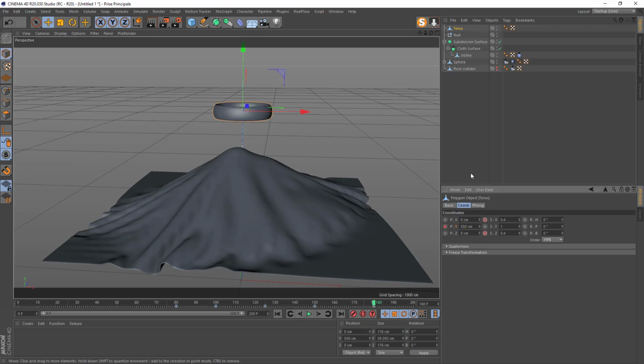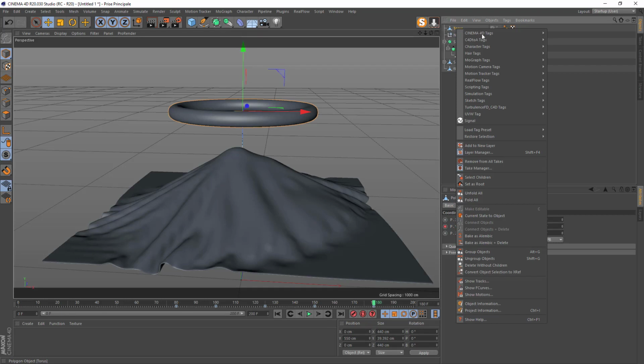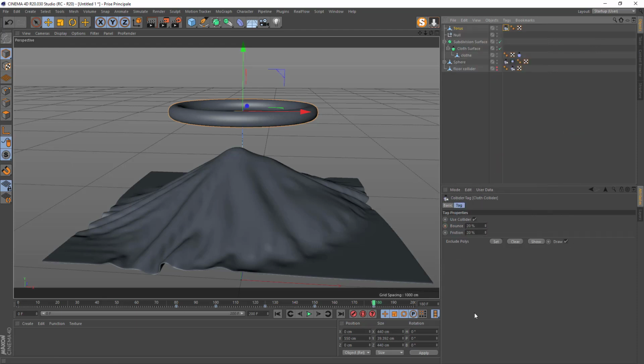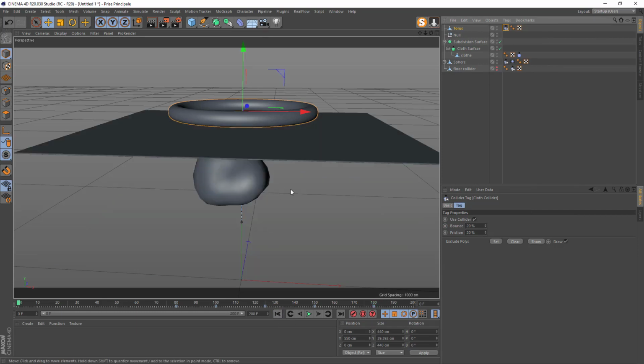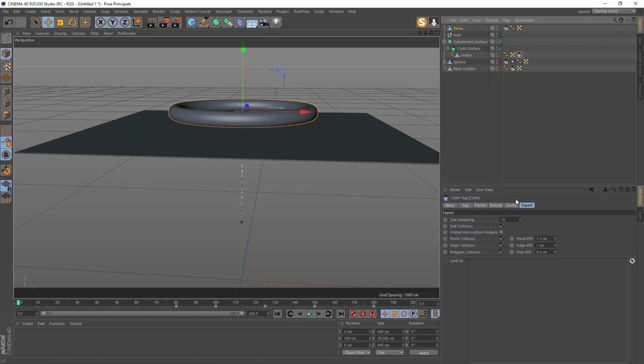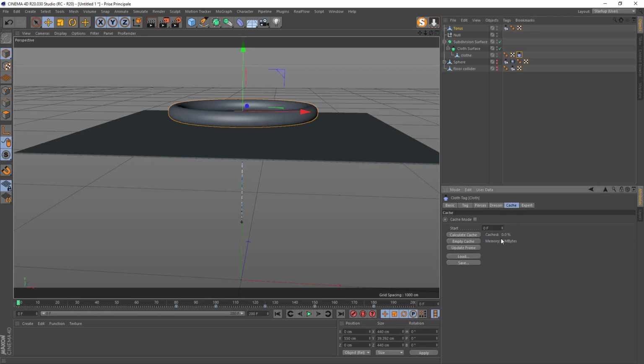Right click on the torus and add a cloth collider, character tag, simulation tag as well. So we will see what we have. Go back to the first frame and hide the sphere. Go to the cloth tag, go to cache and empty the cache if you already cached it. Click on this button and calculate the cache. Now we have to wait for the simulation to complete.